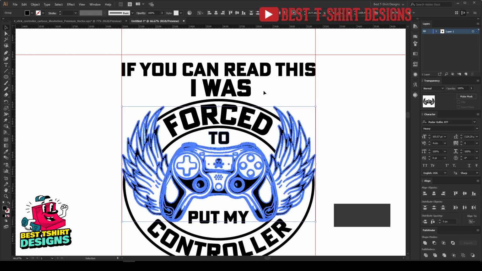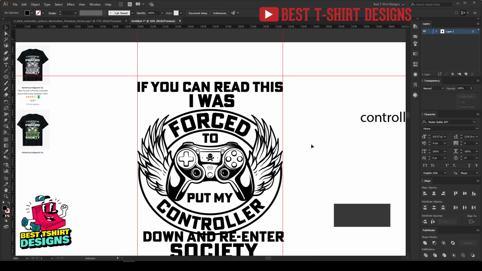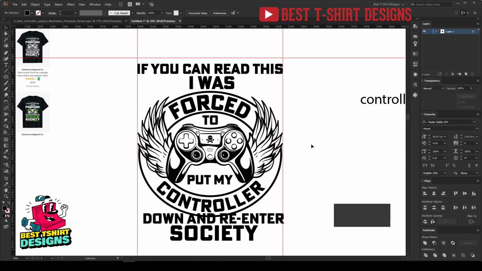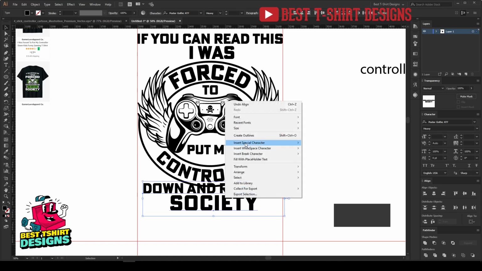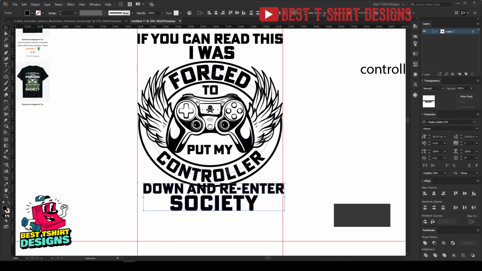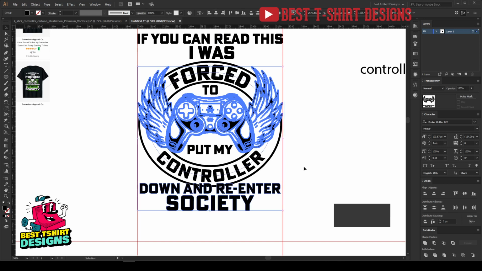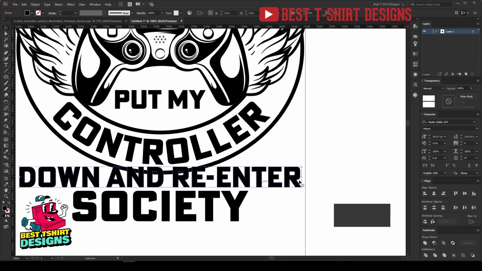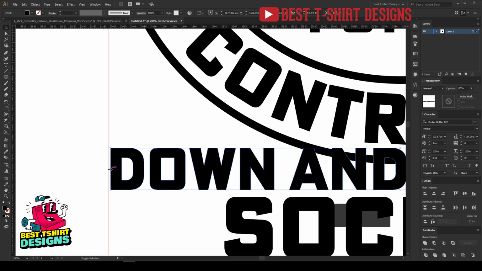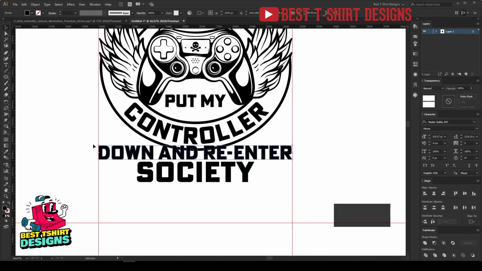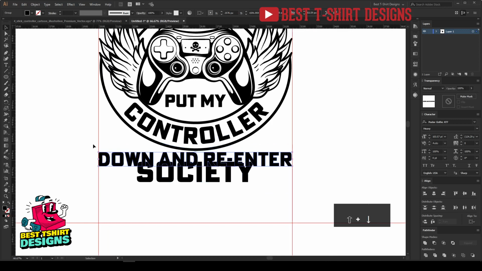Again same thing, forced to put my controller down and re-enter society. So that is just good to go. Let's break this to fonts, and then I'm going to select this one again and then make that the key object, so that I can simply align them in the center position and then make it same wide as the guides there, and that is good.